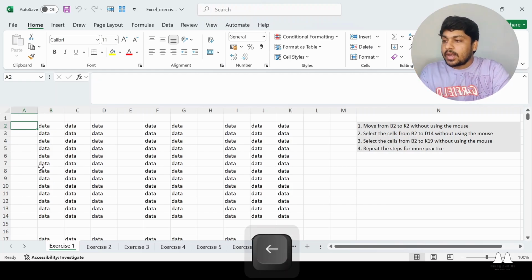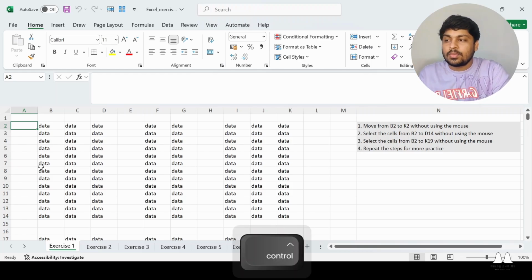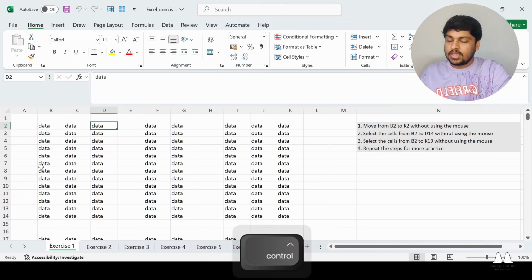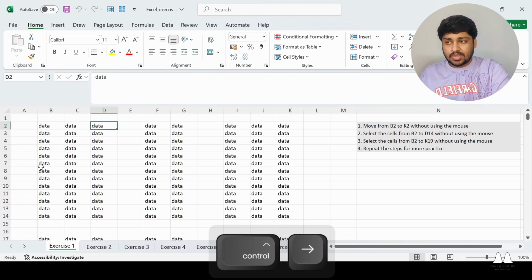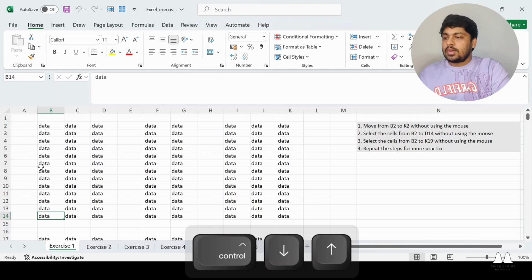But before that, I would request you to try holding the control button and doing a right arrow click, and try to understand what is happening. What I'm doing is holding the control key and using my arrow keys, left and right, to navigate through the data, and even up and down. Just try to intuitively understand what is happening.